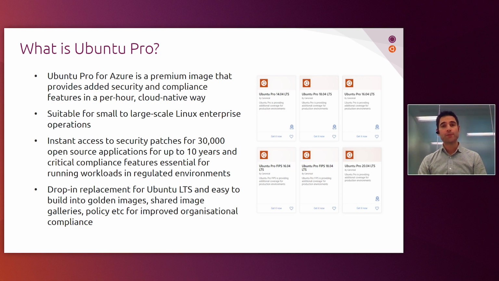We've designed it deliberately to be suitable for everyone from the smallest Ubuntu users in production to those who are using Ubuntu at massive scale. And it's priced accordingly, so it's not something that's going to add a huge amount to your Ubuntu infrastructure costs. One of the key advantages that you receive as part of Ubuntu Pro is access to a much greater range of security patches, and I'm going to cover that in a moment.